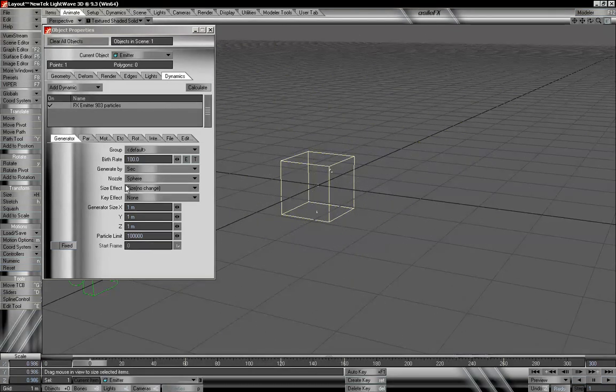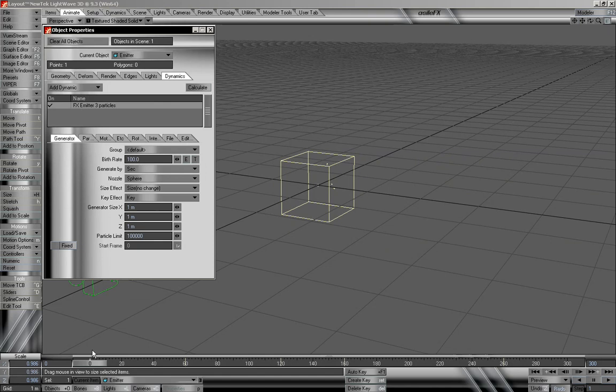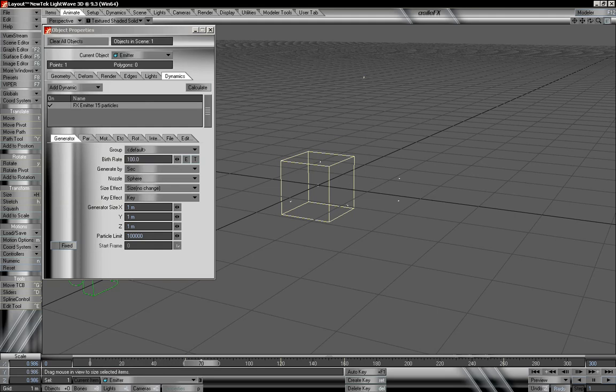If we go to our key effect and change this to key, and now I'm going to calculate, we can see that when we hit each of our keys, it is generating particles. Now, our generate by is currently set to second, and that means since we only have one frame, it's generating within the birth rate of 100 particles per second. It's only creating a couple particles because it's just one frame.